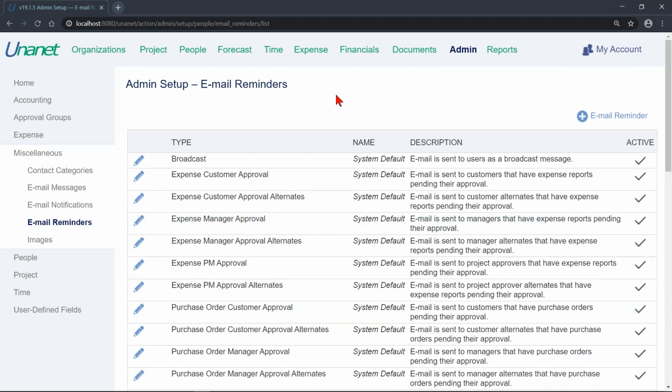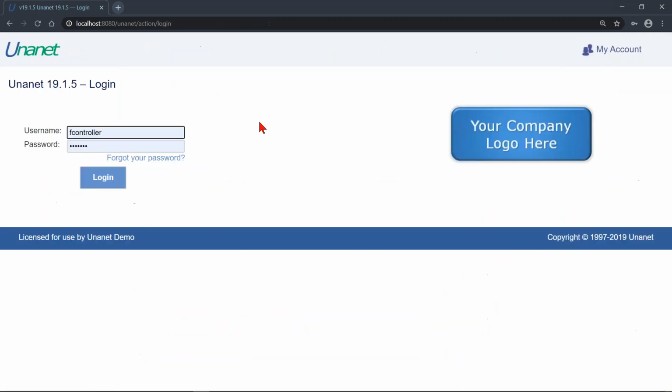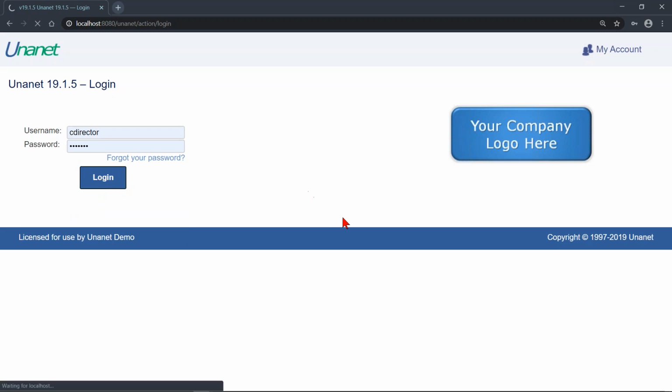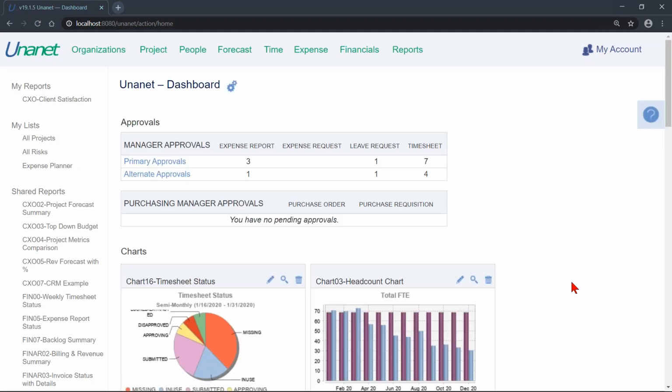One last thing about time cards, and then we'll go look at expense reports. I'm going to log out again. This time I'm going to log in as Chris Director. Now, Chris is a project manager. And like me, Chris likes to see his approvals right at the top of his home dashboard. So there they are. There are Chris's primary approvals. Chris also has some alternate approvals.